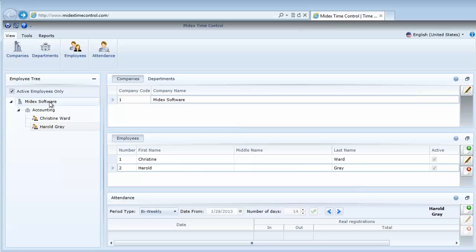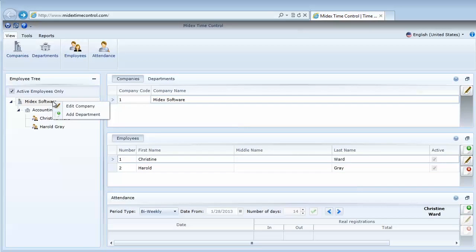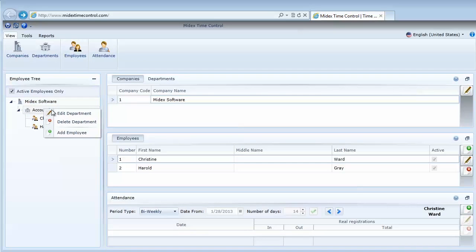You can right-click on any of the elements in the employee tree to display a menu. For example, if we right-click on Company, we can edit the company or add another department. If you right-click on the department, you can edit the department, delete it, or add an employee. And finally, if you right-click on the employee, you can edit or delete this employee.